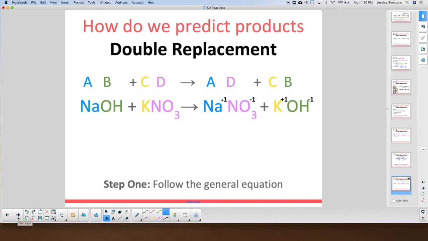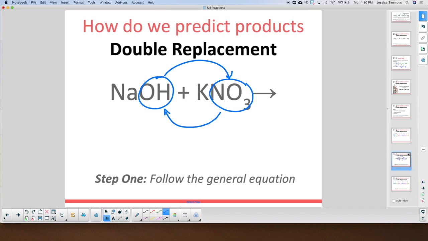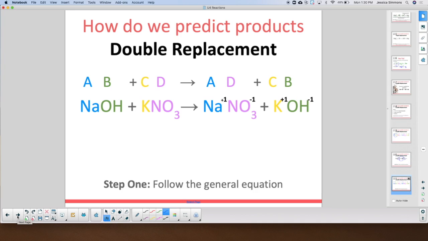So here's that same problem. All right. So here was your NaOH and KNO3. Here they switched, and you can see the D and the B switch, and now I have NaNO3 and KOH. All right. A is now with D. You switch the two backs, right? A is with D, and C is with B. Notice A and C stand in the same spot.